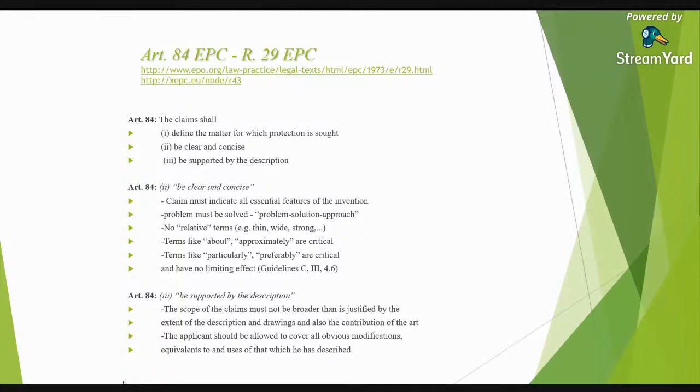So Article 84 further states that Europe now sees the invention as problem and solution. So they look at the closest prior art and vis-a-vis what is your surprising element with respect to the closest prior art. So what was that problem in the prior art, and what is the surprising solution you have come across? So that is the problem solution approach, and that is what the European Patent Office sees.